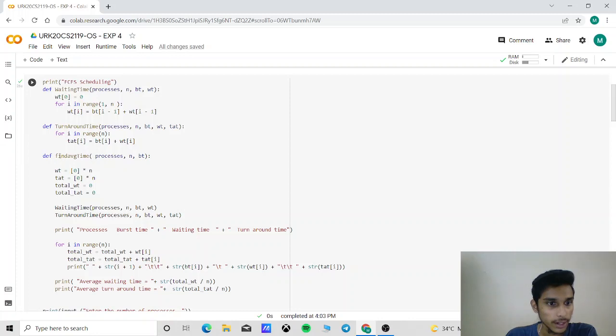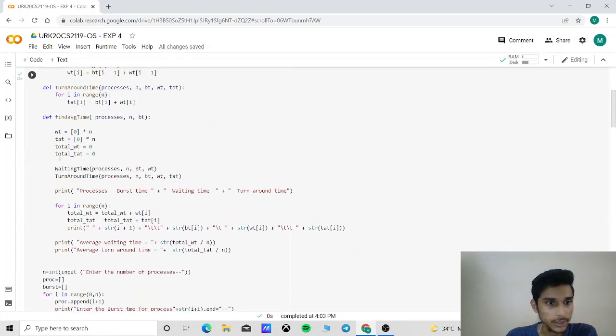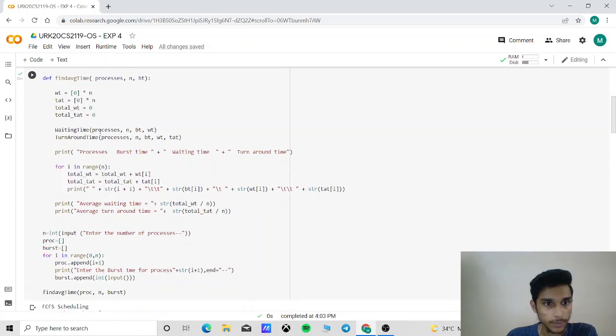Then I need to find the average time. So I'm using def find average time, with process, n, bt. Then wt is equal to 0 star n, tat is equal to 0 star n, total wt is equal to 0, total tat is equal to 0. Then waiting time (process, n, bt, wt), then turnaround time (process, n, bt, wt, tat), then print process, burst time, waiting time, plus turnaround time.